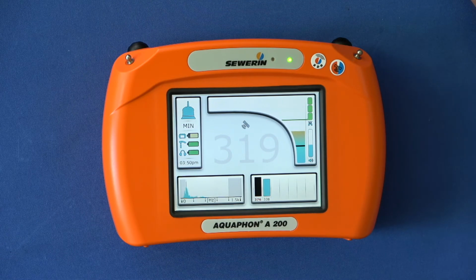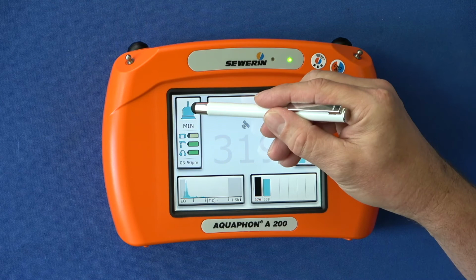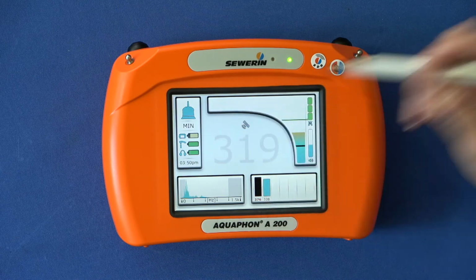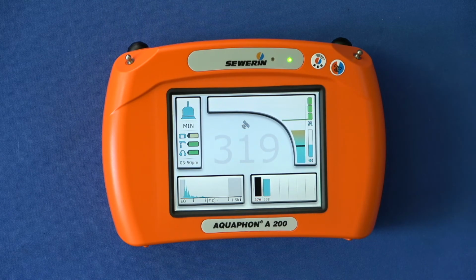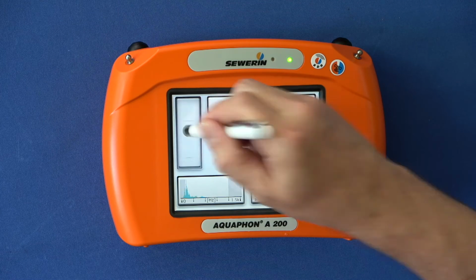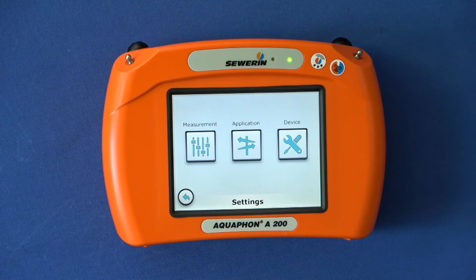In the upper left area of the display you will see the Settings button. In the measurement mode, this button contains information about the application or the connected microphone, as well as information about the charge status of the system components and the current time. If you tap this button, you will be taken to the Settings selection menu. Here you can choose between settings that affect the measurements, change the application or make general device settings.